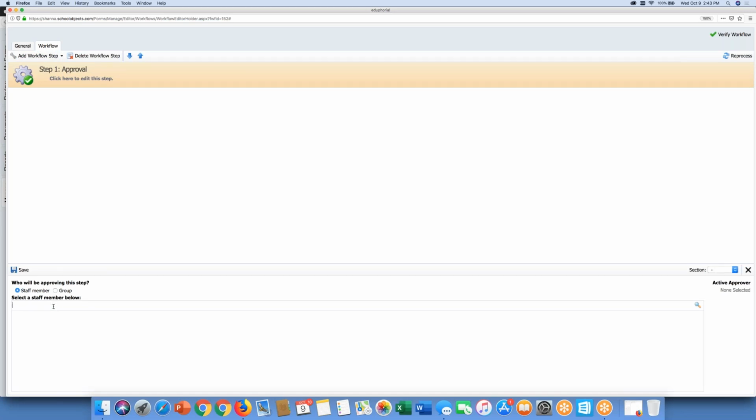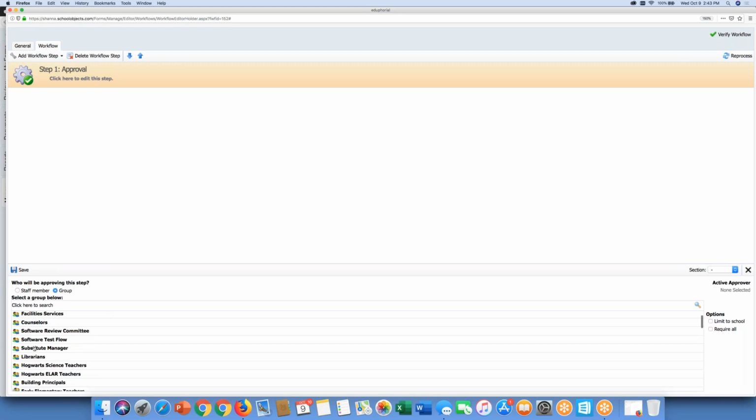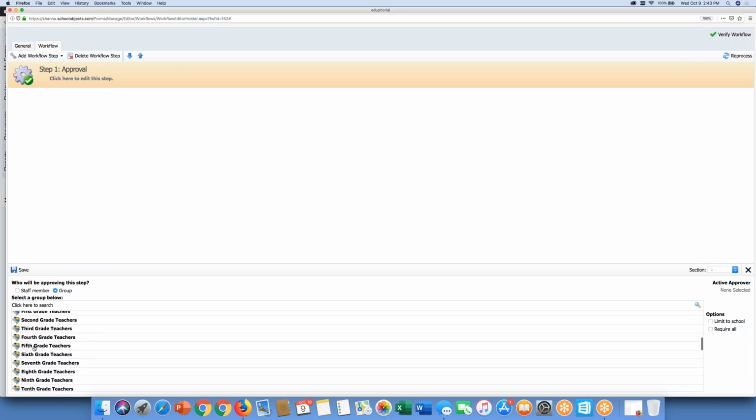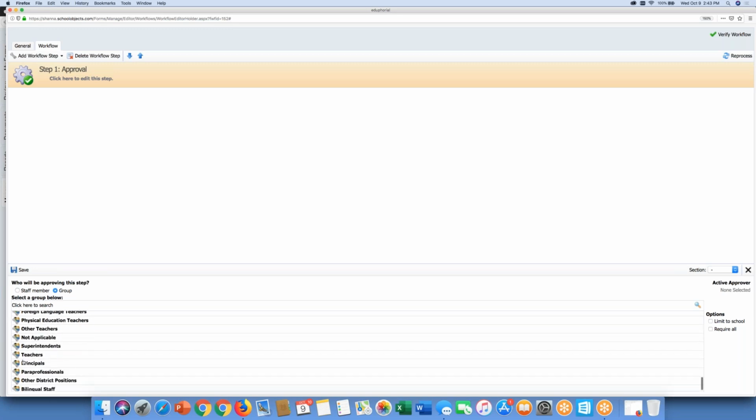So rather than go in and type all the names of all the principals from all the elementary schools, I can say I want to use a group, and I can scroll down in my list. Any of the groups that have a wrench on them are going to be system groups from the profile. So when I come down here and say principals, that's going to be everybody who has principal selected in their profile. The only problem with that group is this includes principals and assistant principals.